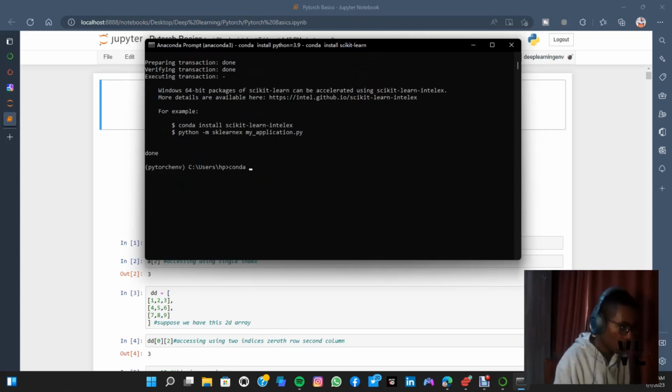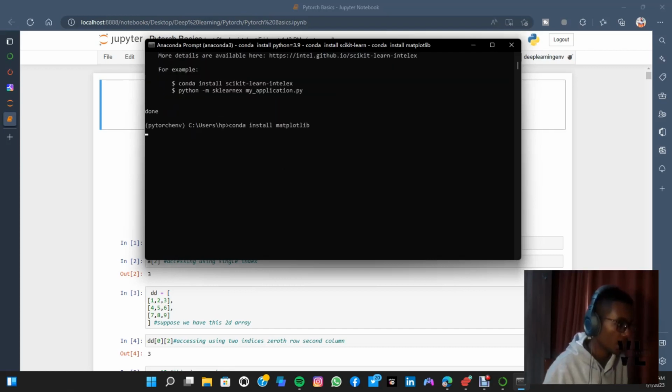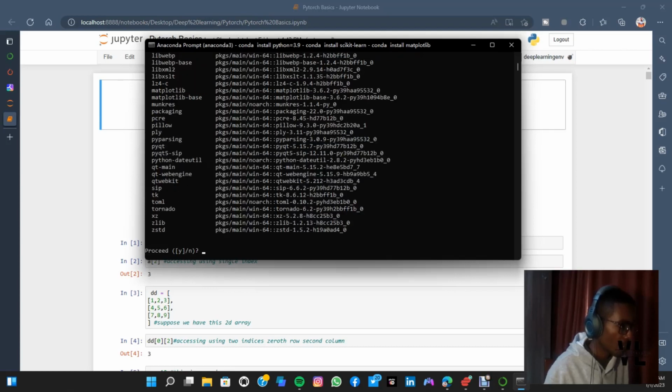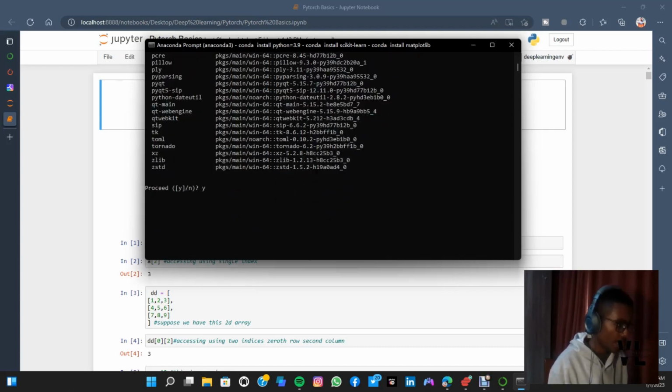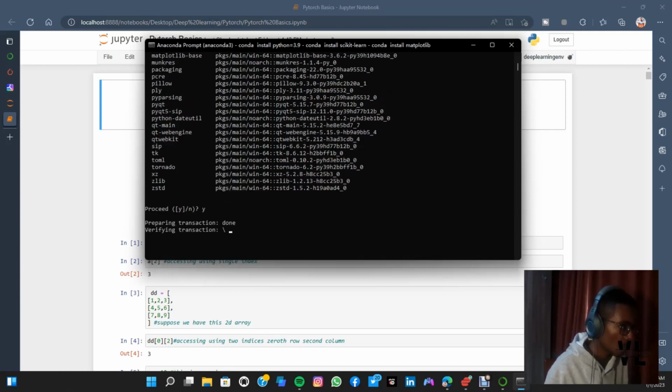The next package is going to be Matplotlib, and we're going to use the same command as before, conda install, and just replace the Scikit-learn with Matplotlib, and we're going to say yes. As you can see, Matplotlib is also going to download other associated packages such as Pillow for displaying images.